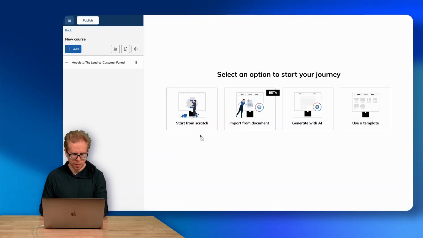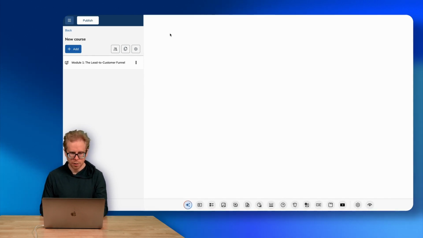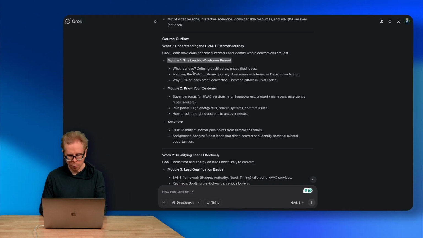Boom, save. Here's our first unit, or our module. We go start from scratch. Now, basically, any of those 4 options that were on screen are going to help us with AI, so it's just different entry points into using AI. I go through all that in the course.